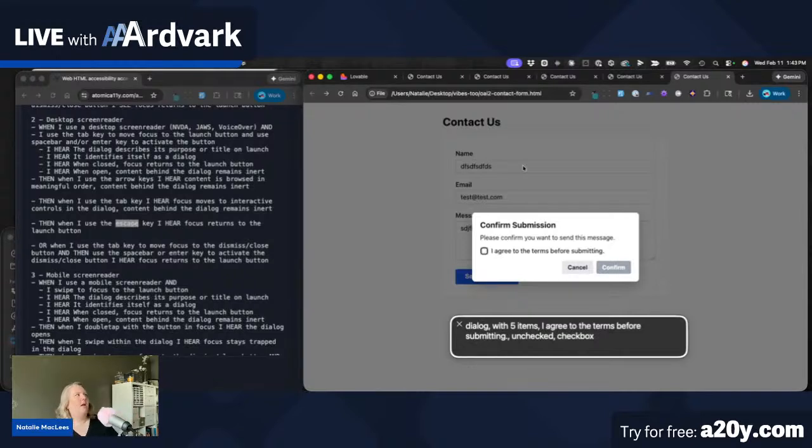So again, when we explicitly asked for accessibility, we didn't just say make an accessible modal. We gave it very explicit instructions, right? We gave it the acceptance criteria of what we wanted. We got a pretty good result. When we didn't do that, we got an absolutely terrible result.